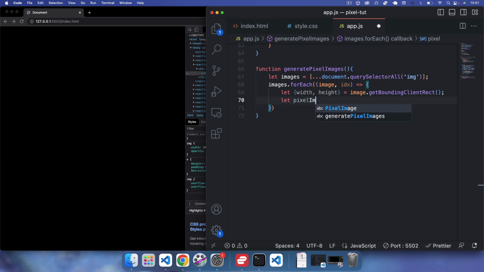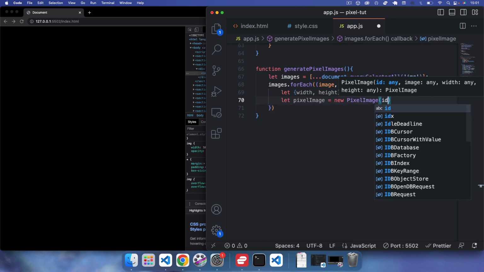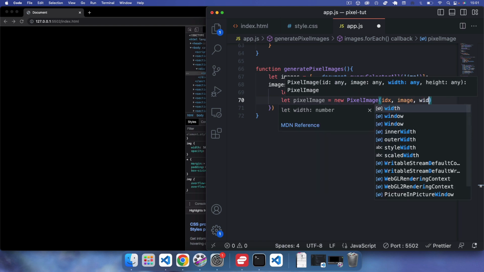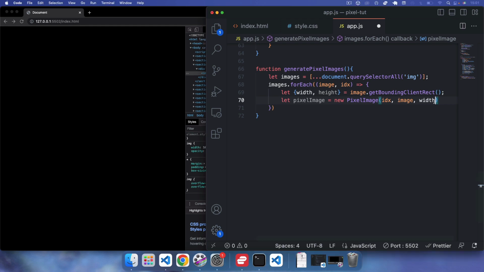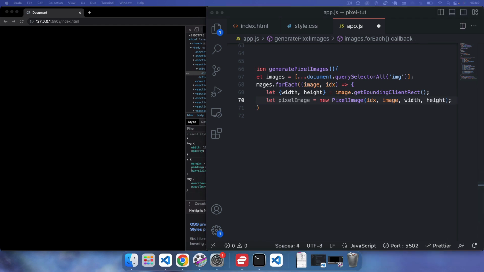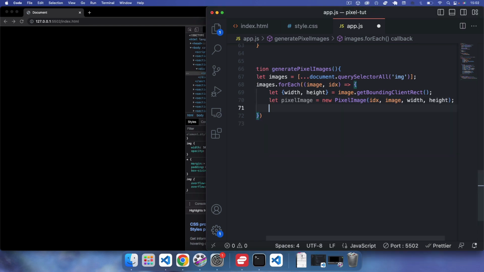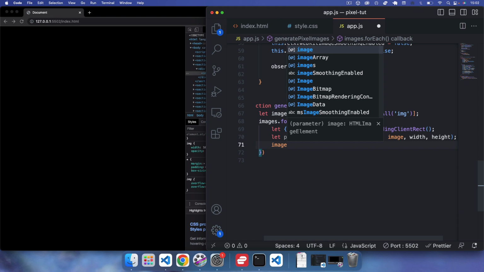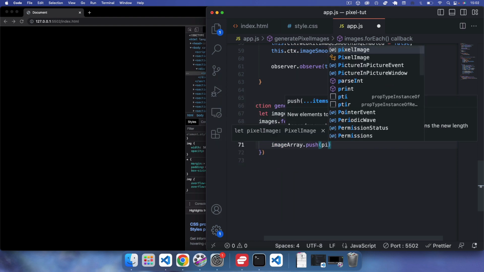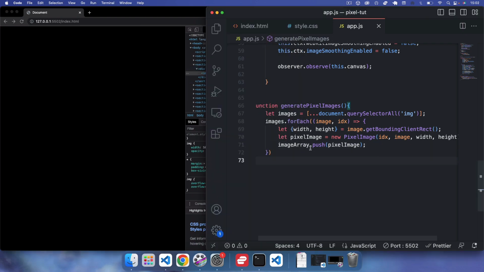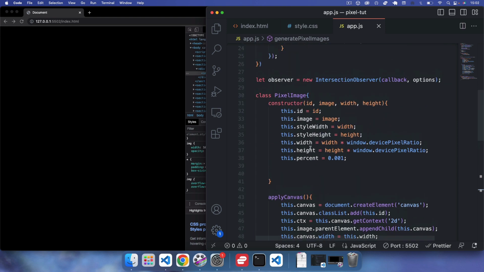and then we'll say let pixelImage equal new PixelImage, so a new instance of that class. We're going to pass in the index, we'll pass in the image, and then we'll pass in the width that we extracted here, and then we'll also pass in the height, like so. And I think that's pretty much it. The final thing we want to do here is push that to the image array that we created up here. So I'm going to say imageArray.push pixelImage. Okay, and now you can see we need to call this function as well.